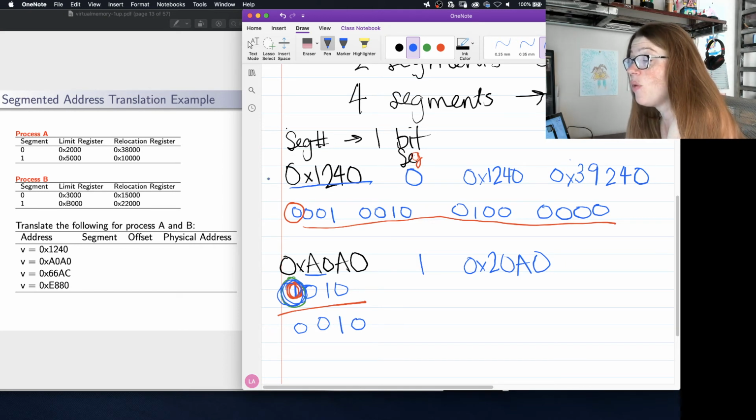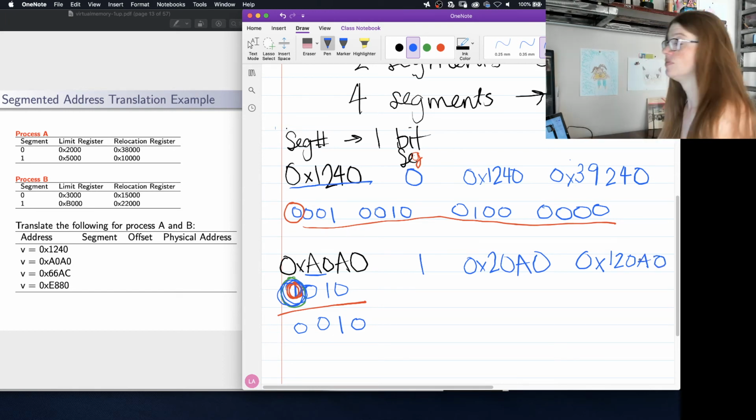Now, this is in segment 1. Segment 1 has a limit of 5,000, so I'm going to add 20A0 to 10,000. That should give me 0x120A0. All right.